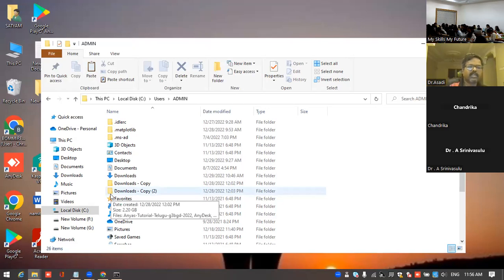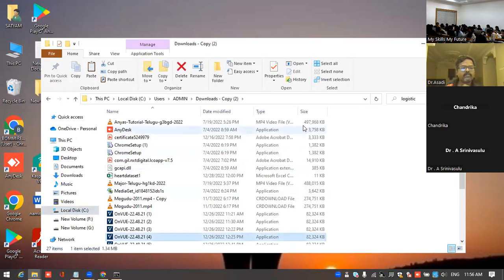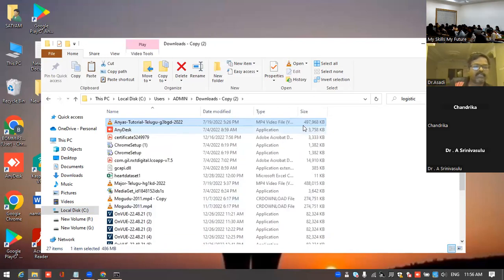Two folders are there, downloads. Click downloads. Search logistic. Enter. This file SVM is there, but the logistic file is not found here. Where is the file downloading?